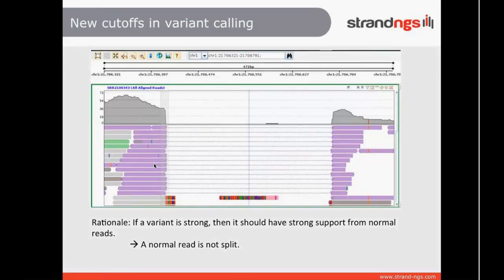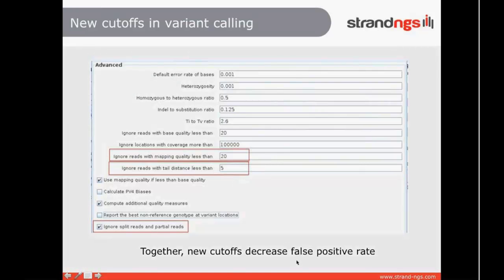So together we have 3 cutoffs. Together, these cutoffs decrease the false positive rate, and you can feel free to actually change these cutoffs. We recommend the default values, which is why they're default. We believe that they work well for whole exomes and whole genomes. We benchmarked them on those. I'll come to that in a bit. But of course, you can set them to 0 if you don't like them. Set them to any value. These are our recommended values.